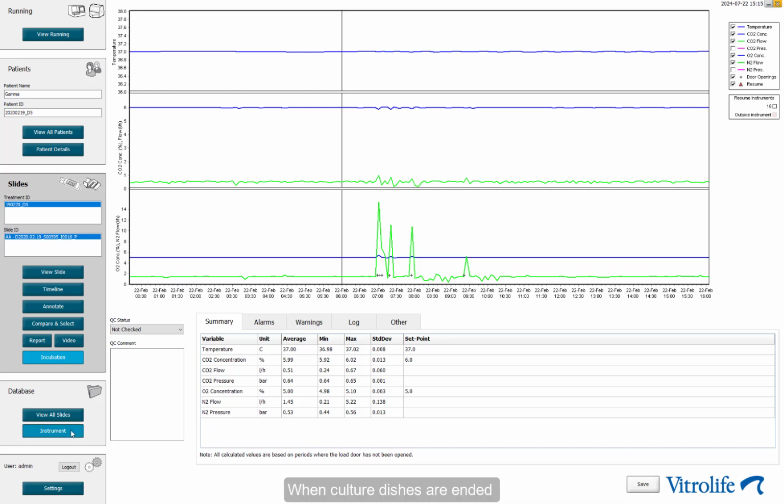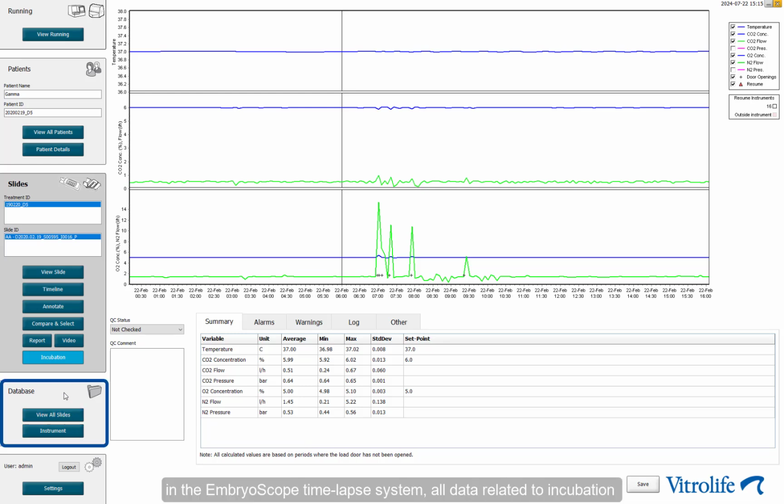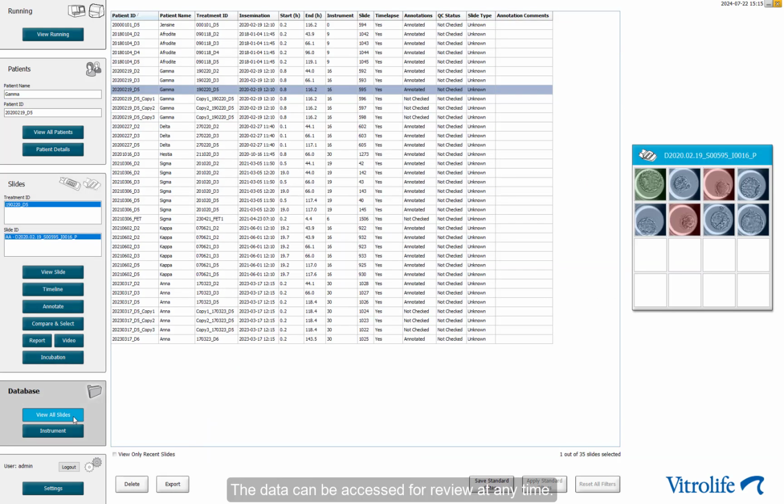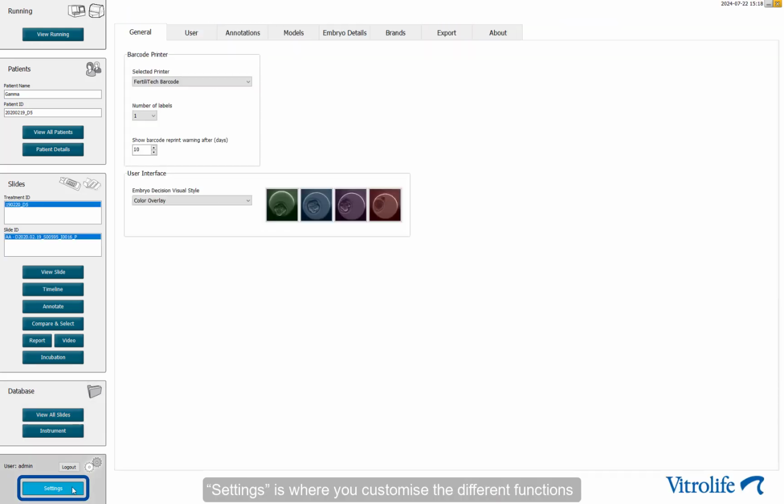When culture dishes are entered in the EmbryoScope time-lapse system, all data related to incubation and all time-lapse videos will be stored in the database Instrument and View All Slides. The data can be accessed for review at any time. Settings is where you customize the different functions to fit optimally into your clinical settings.